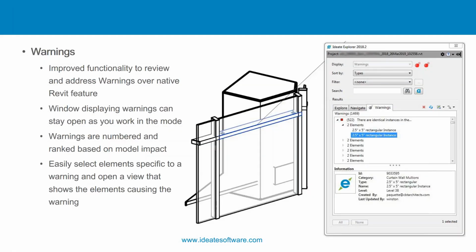Additionally, warnings we know are an enormous issue in models, and as they build up, they can cause further issues and slowness in the model. Here's a great example of a team that was cleaning up some design options that purged in, and you can see these mullions that were overlapping with each other. Coupled with some of the Revit features of being able to create a section view, we can now narrow it down. The team can make the decision of which one of those mullions actually does need to get deleted and which one needs to stay in the model.